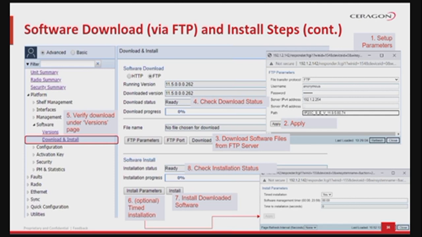Select Yes in the Timed Installation field, and then click Apply. Then, in the Software Management Timer field, enter the amount of time, in hours and minutes, you want to defer the installation. Then click Apply, then close to close the Install Parameters page. 7. Click Install. The installation begins.